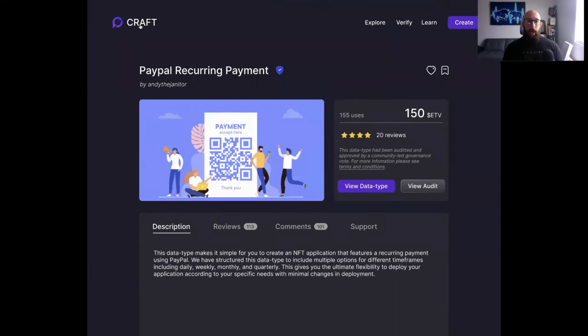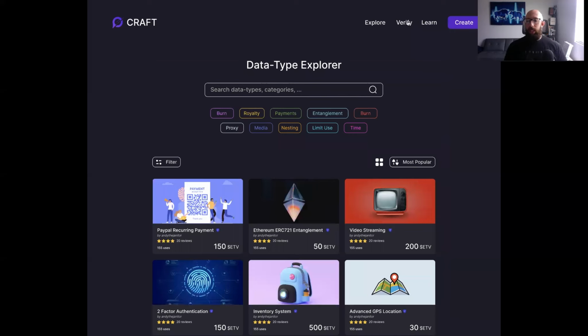Okay, so now going back, let's say you are a non-technical person and you want someone to make a data type for you. You have an idea for an NFT application, but you're not very technical, so you're not going to develop the data type yourself.